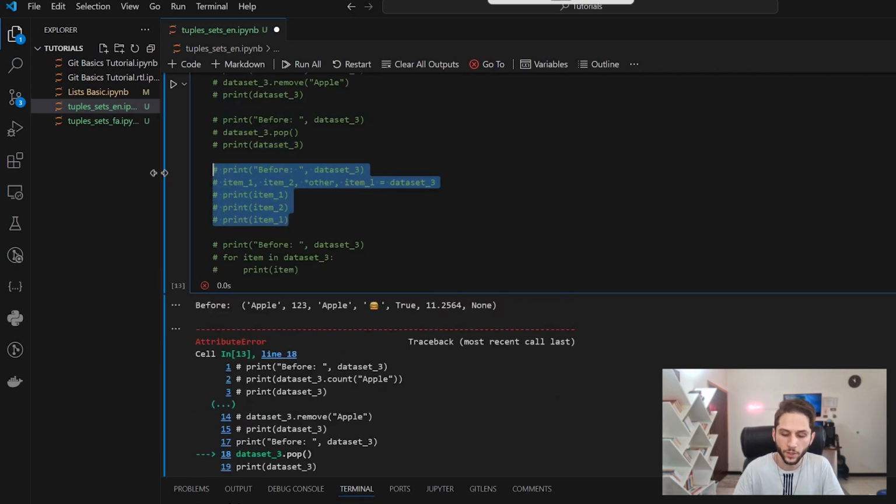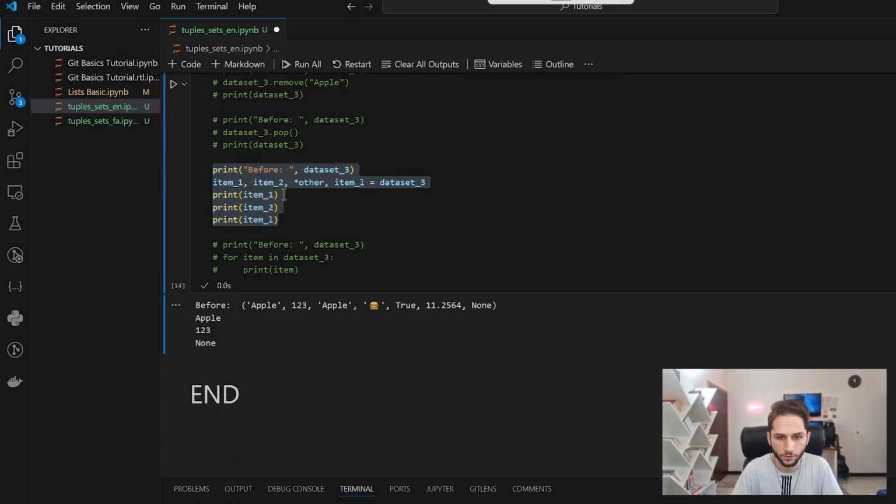But we can unpack a tuple. If I run this block of code, I'm trying to unpack a tuple into the item 1 variable, the item 2 variable, the rest of the things, and the last item in the item L variable. And if I print it, we can see that apple is printed as the first item, 1, 2, 3 is printed as the second item, and none is printed as the last item.